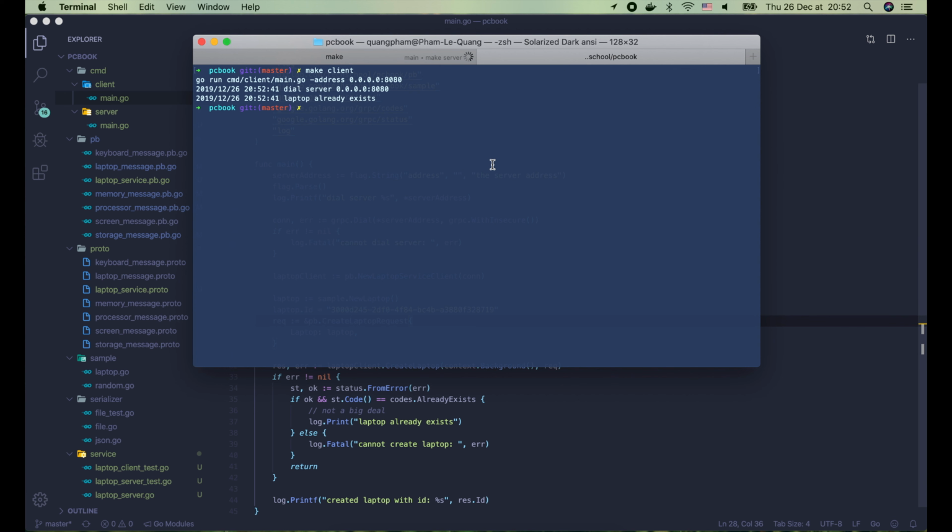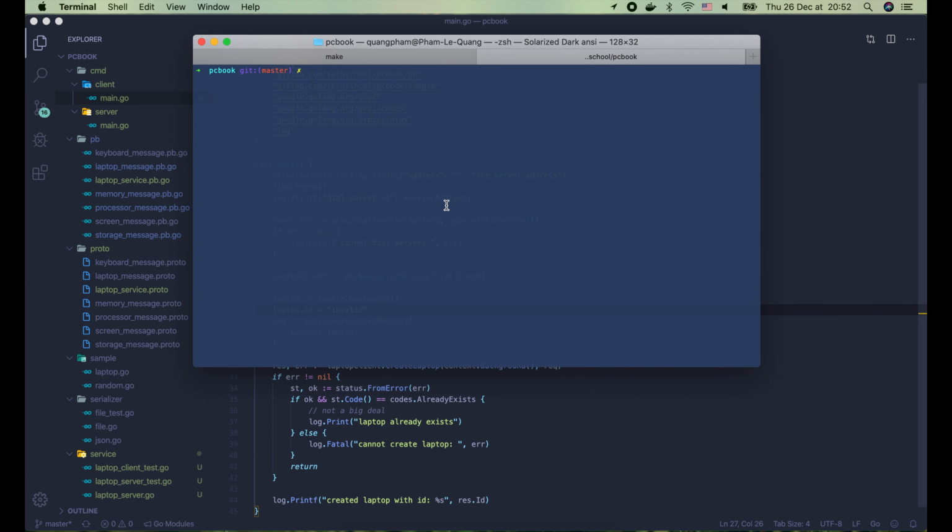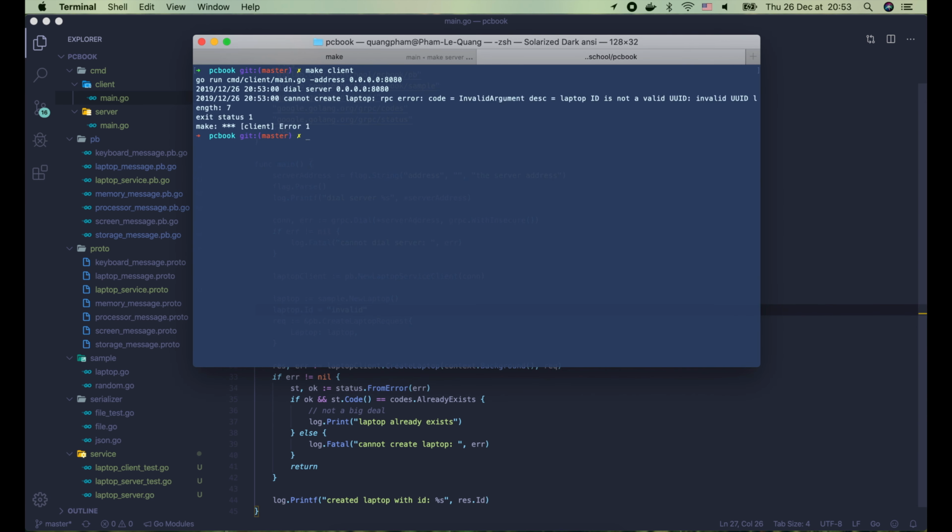Let's try one more test with an invalid UUID. I will change this laptop.Id to invalid and run the client again. It's a fatal error message with a status code InvalidArgument. Excellent.